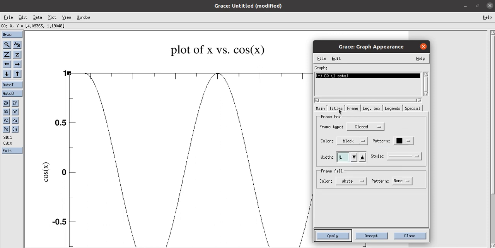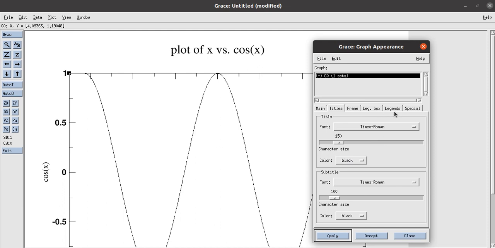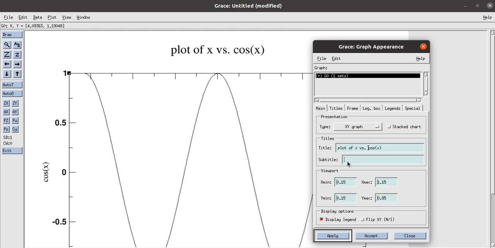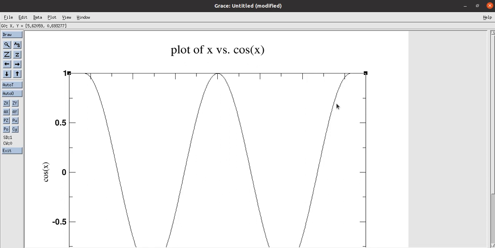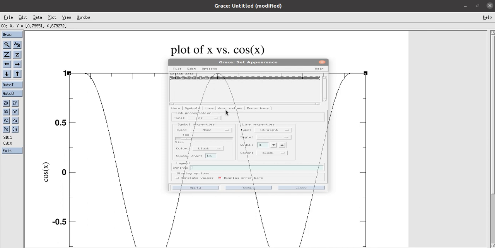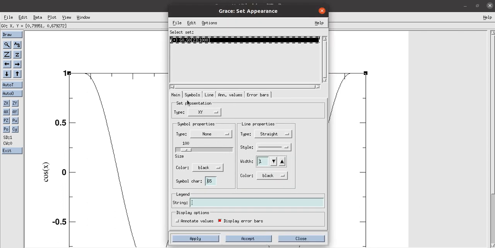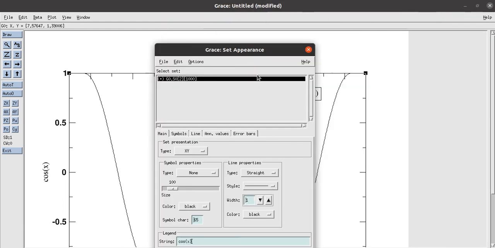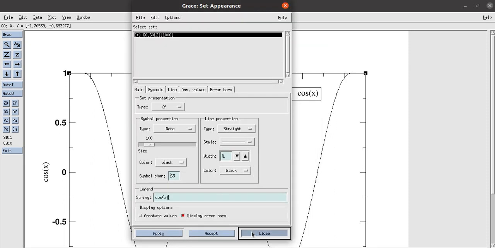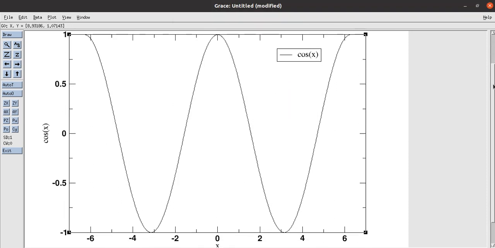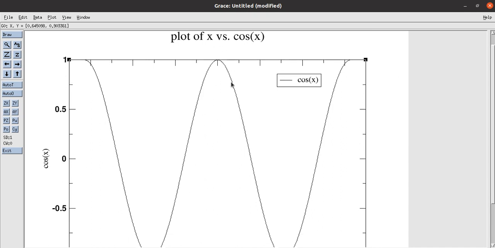And for legends, first of all you have to give the legend name here, in the subtitle. For legends, double click on this, and for the legend type here cos x. The legend will be displayed like this. Close it. This much for cos x.